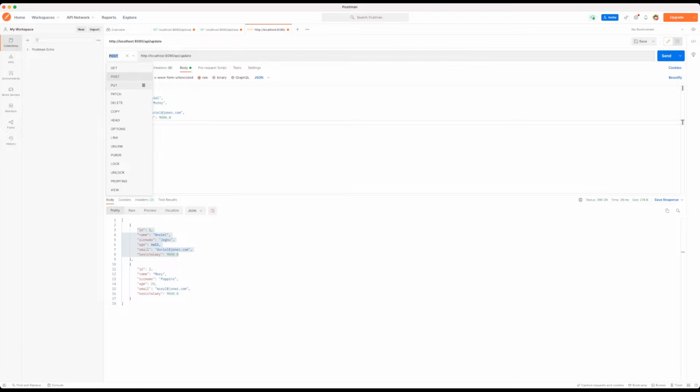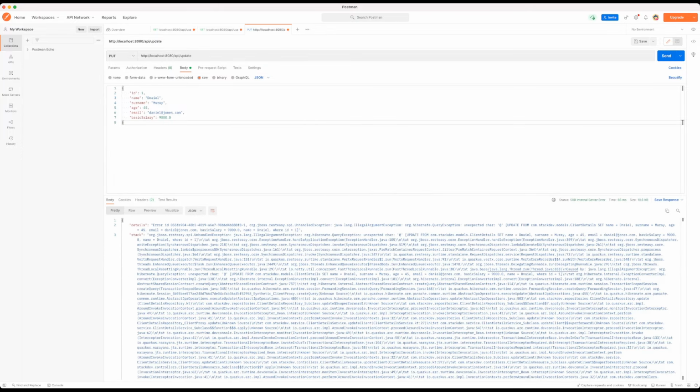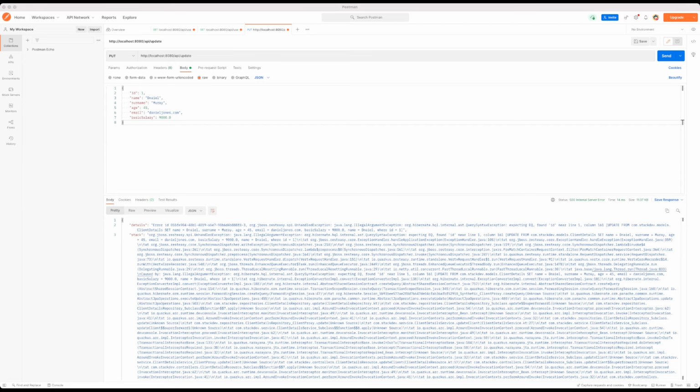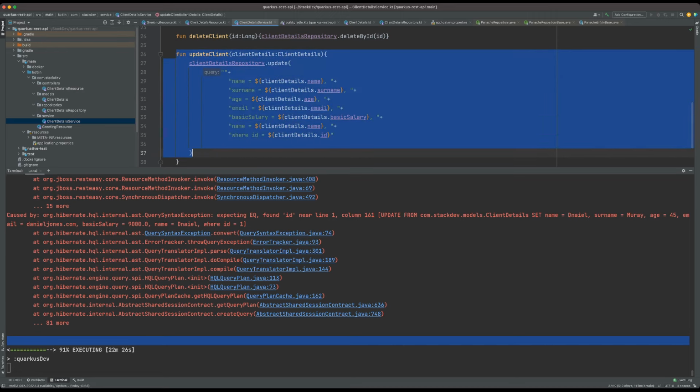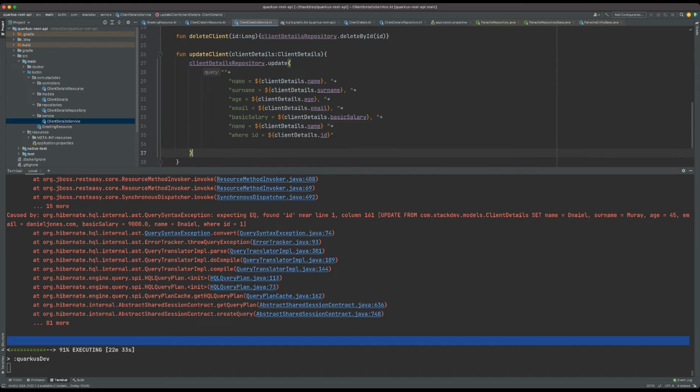Okay, so if it's an update, it's a put request. So remember that. So if we say update, there's an error. All right, I think I figured it out. So if we go back to our IntelliJ, to our service, the client details service, if we go to our update query, I think the mistake I had made is I had a comma here, right? When it tries to run the query, it's not supposed to have a comma, because remember the query is update the table name, set name, blah blah, where. So there was a comma here, so I'm suspecting that was the error.